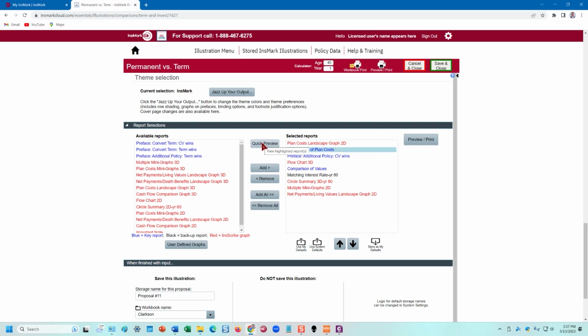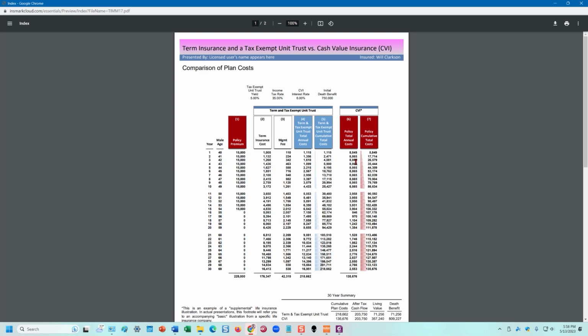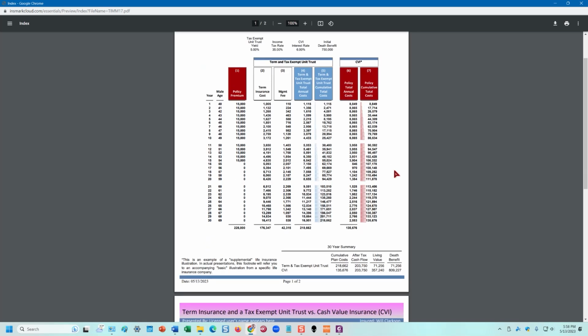And I'm going to do the quick preview so we can just look at that report. I want to show you what I was talking about at the beginning, how powerful this can be. Okay, so here comes our report. Comparison of plan costs. Let me show you what's going on here.